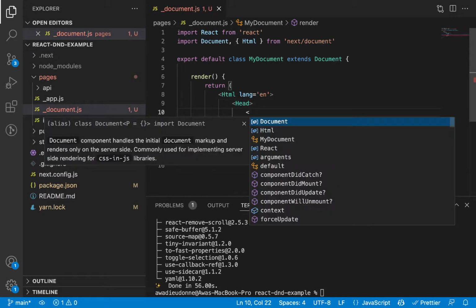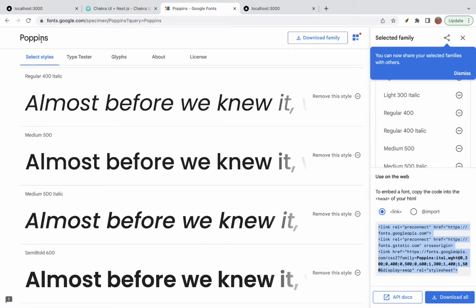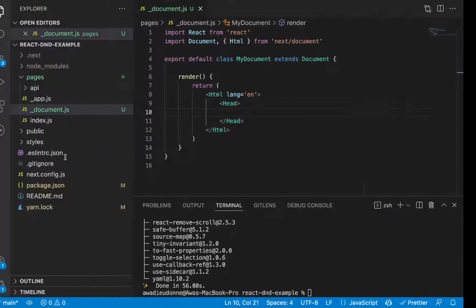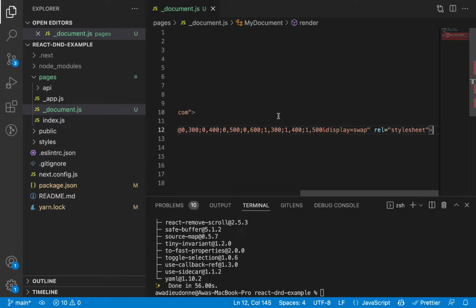Within the head, we're now going to paste our font family and links. This is where you can get this link. You can just come here. I'm going to use Poppins for my font family. So you can choose whichever font family you would like to use.